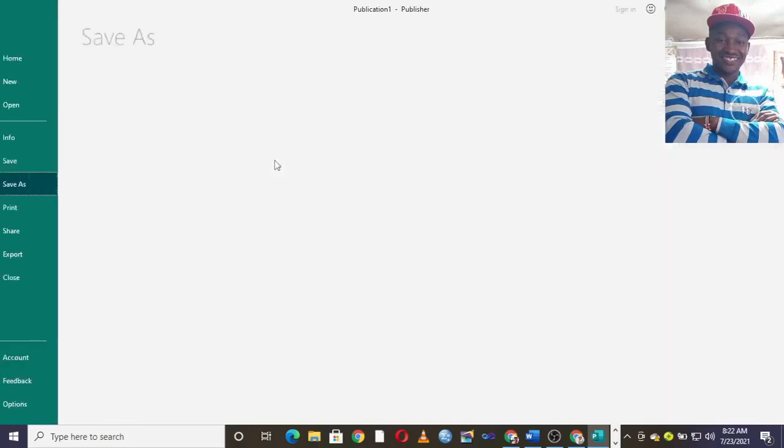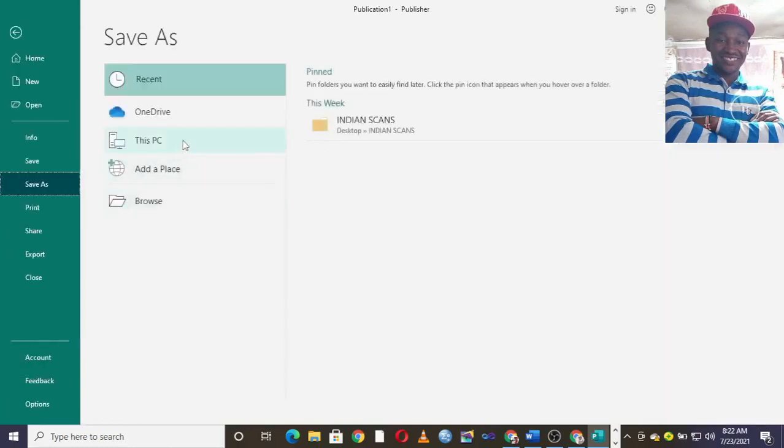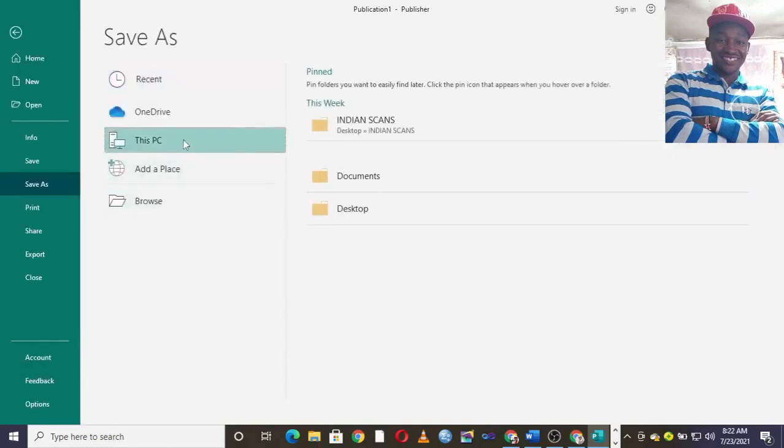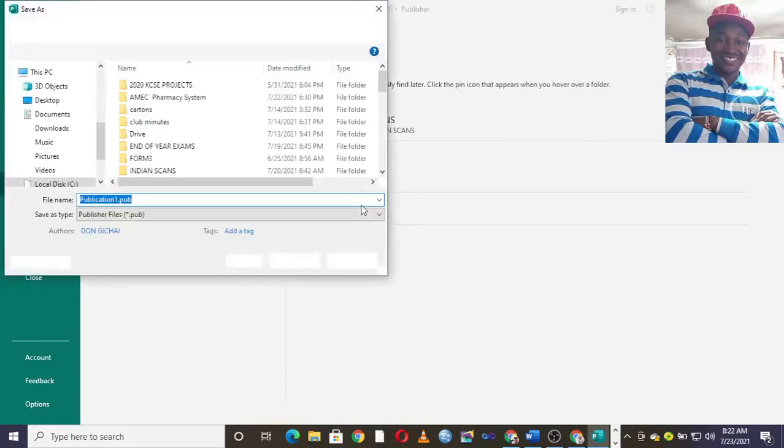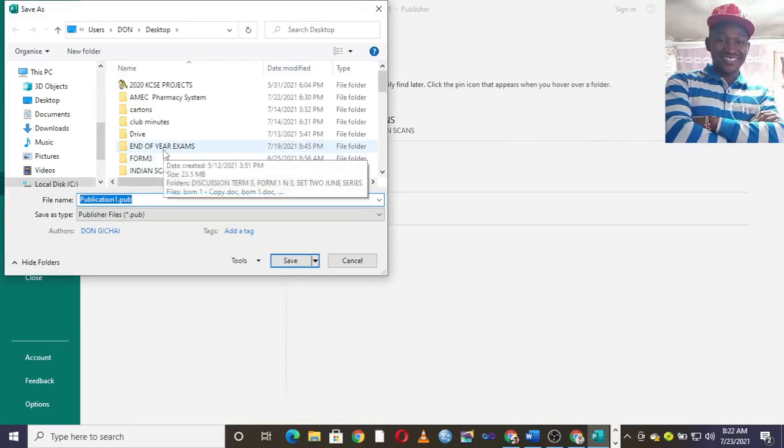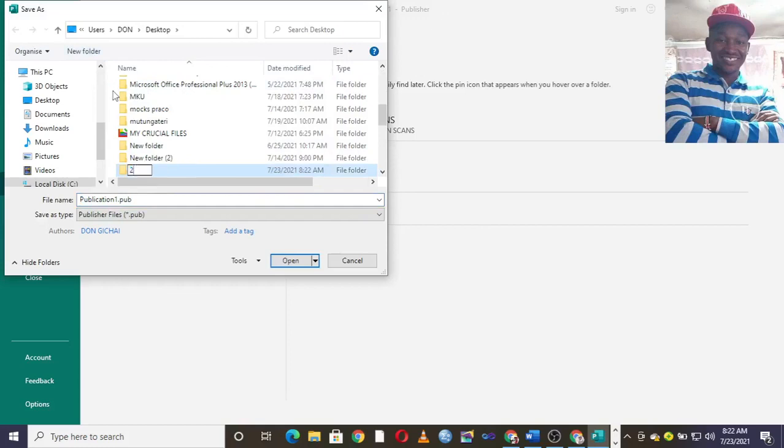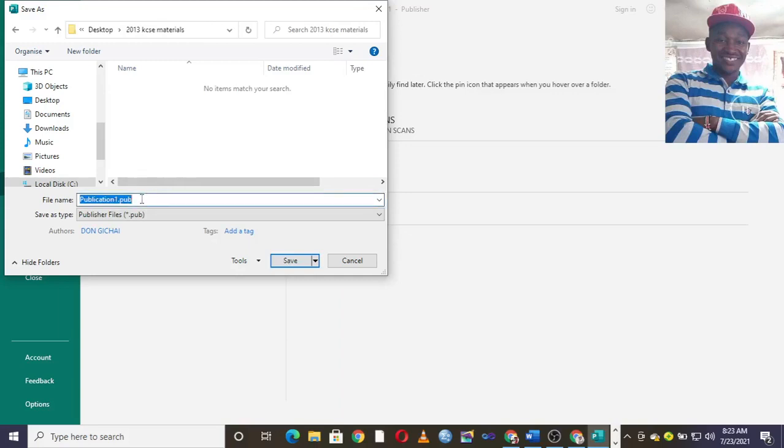Then you save. You're supposed to save this work of yours as book cover. Therefore, you just go to desktop, then you can create a folder here. You can create a folder named 2013 KCSE materials. I double click this, then I save my work as book cover, as instructed.